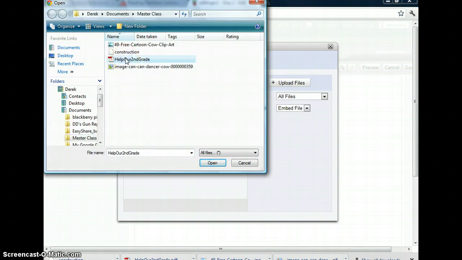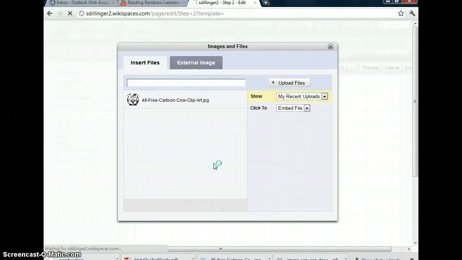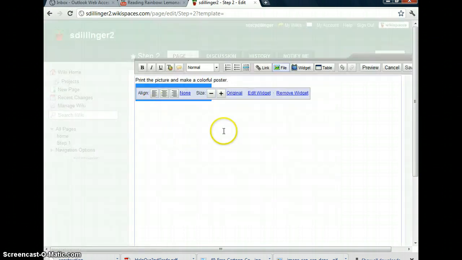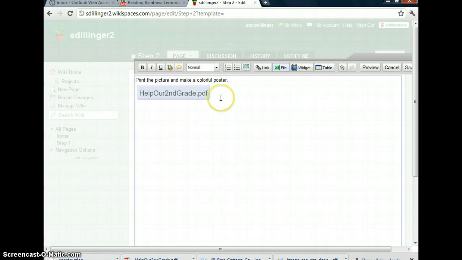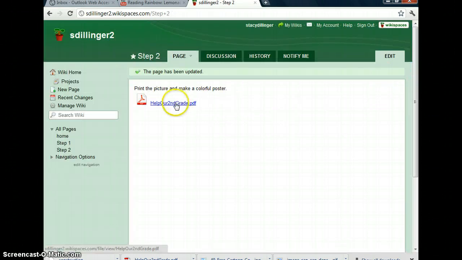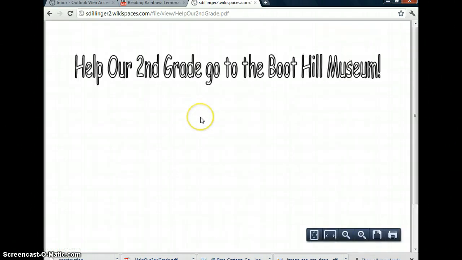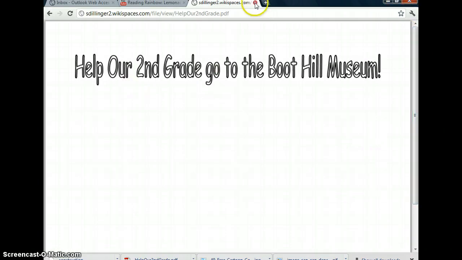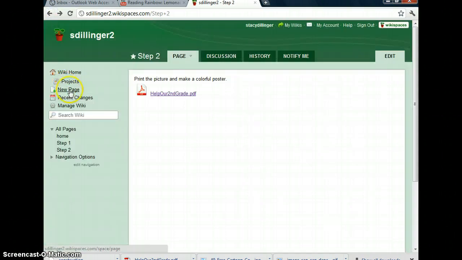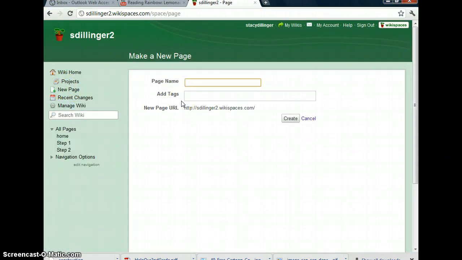And I've downloaded a PDF file. Once it comes up, I'll click on it. Now, I have it uploaded to the site so students can click on it. You have to save it first. Now they can click on it and it will bring up their picture where they can print it and take it back to their desk and create a picture to go along with it. I'm going to create one more new page. For my students, this would be step 3.